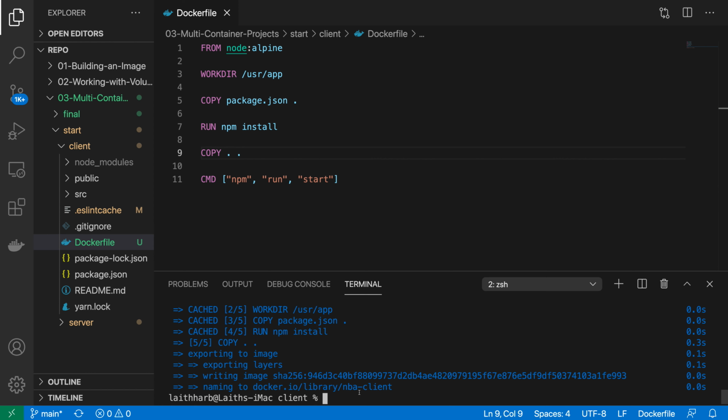So now we can go ahead and run this container. So let's go ahead and run it. We'll do a docker run, and this is called MBA client. Now we're going to do quite a bit of configuration. So we're going to do the --name. We're going to give this a name of simply just client. That's what we're going to call our container.